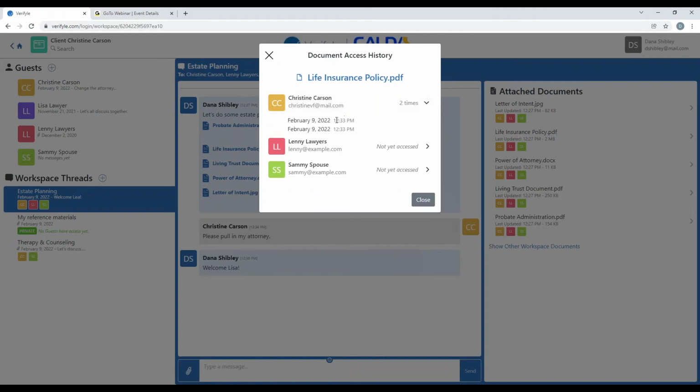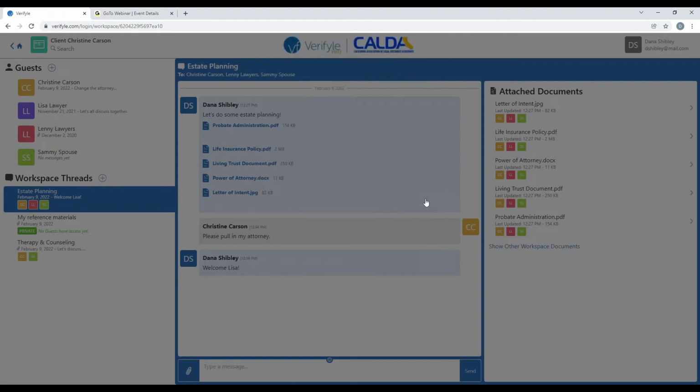And if I click here, I can see the exact dates and times that Christine Carson has looked at this document. If I can see that she's looked at this document 25 times in the last month or 2 or whatever, that's a good tip off to me that this document is important to her and I better be ready to talk about it. Similarly, if I can see that she just looked at this document 5 minutes ago and I have a phone call scheduled with her in 15 minutes, that's also a good tip off to me that I better be on my toes and ready to discuss this with her, right? So Verifyle is helping raise my situational awareness.